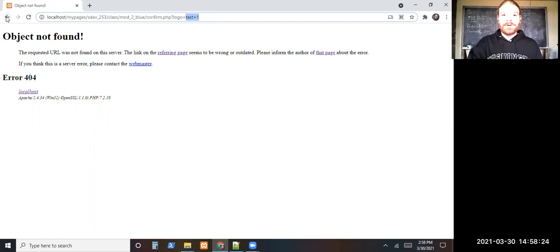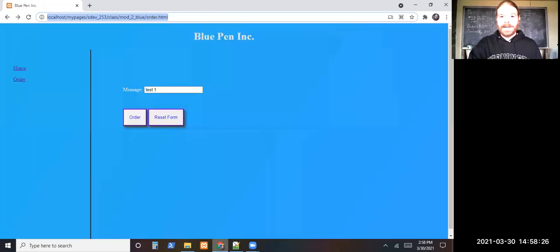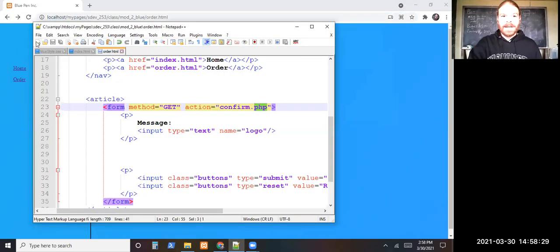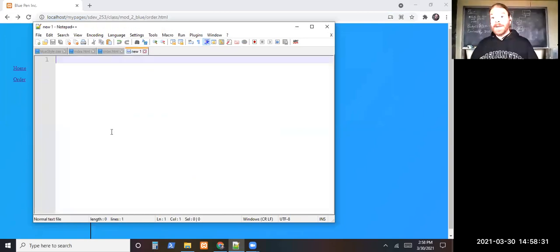So let's go create that script. Back over to the text editor, a new script, and this is the PHP script, which means we need the tags to make it run.